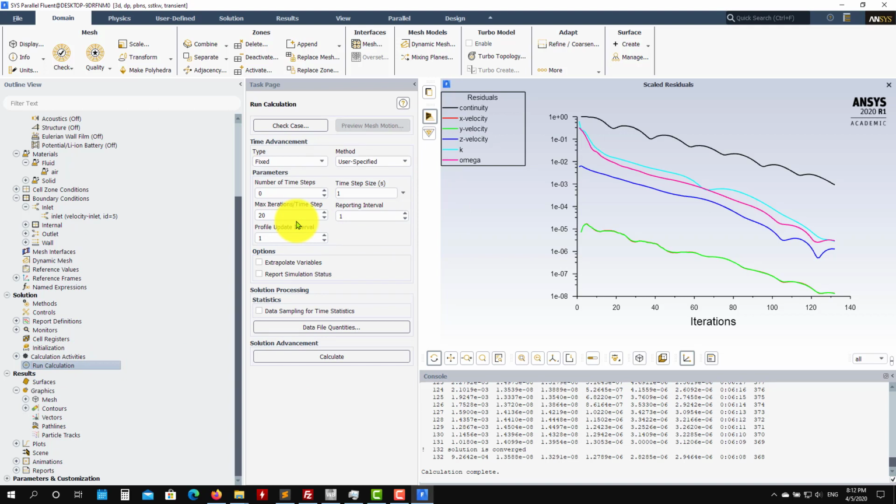For everything, the post-processing also is much heavier, because if you want to see a nice animation, you need to save a lot of time steps. So we're going to work on that case and see how to do that.